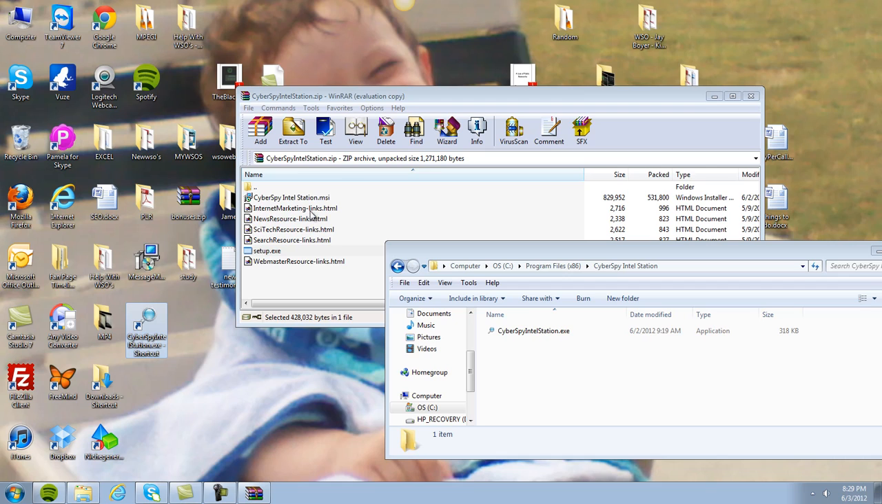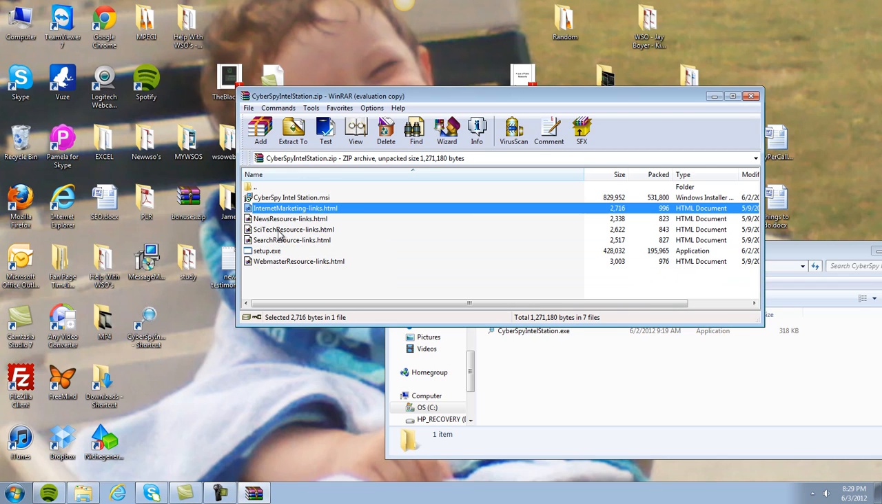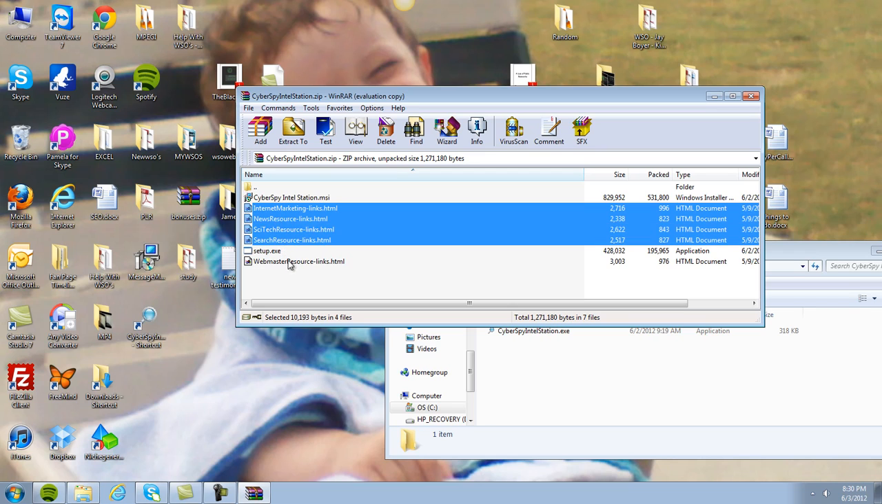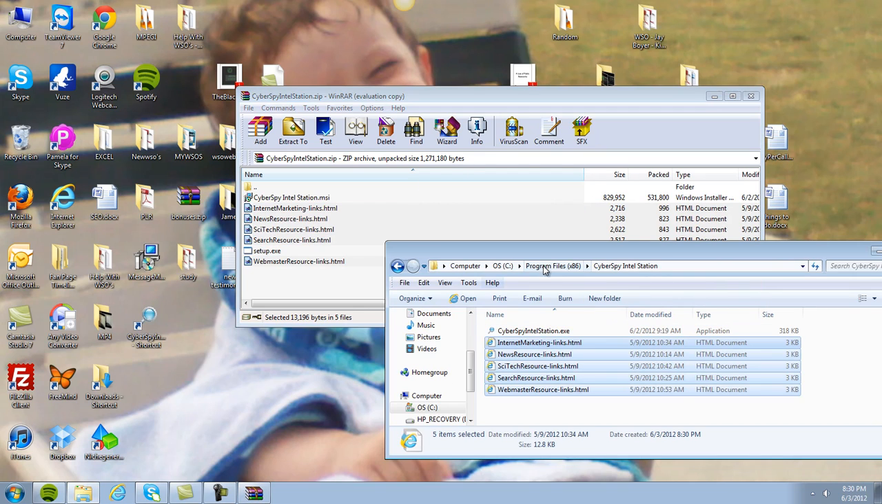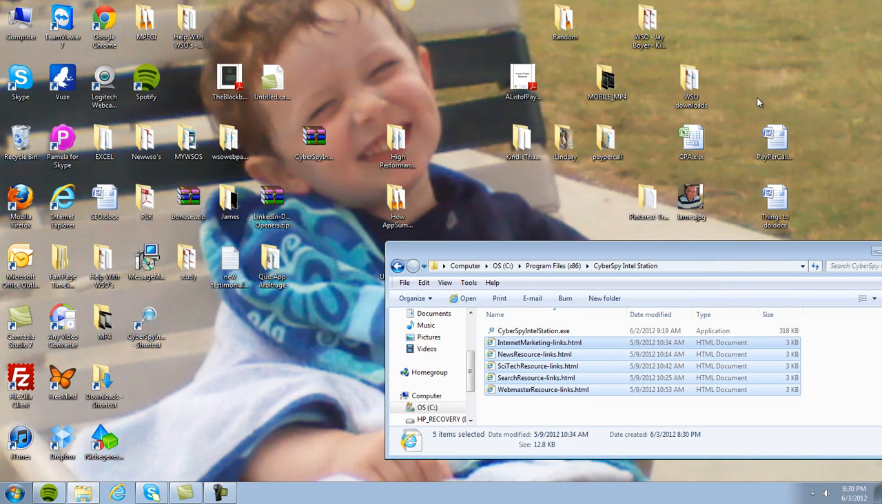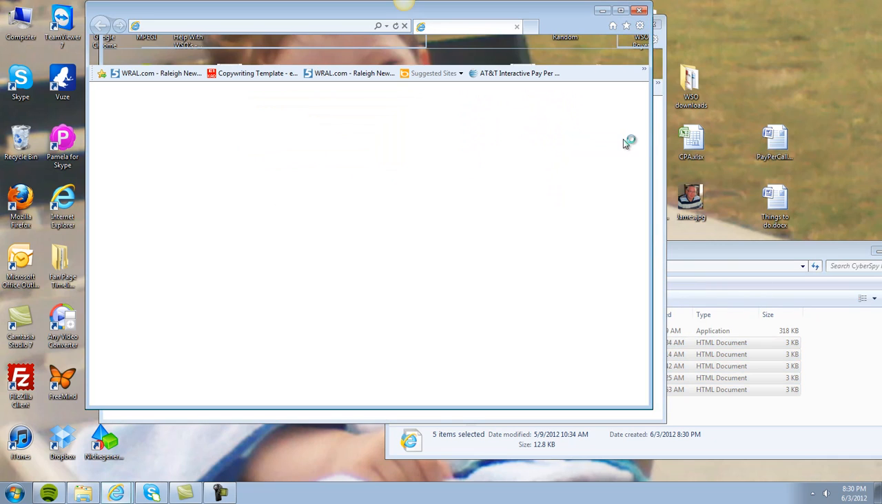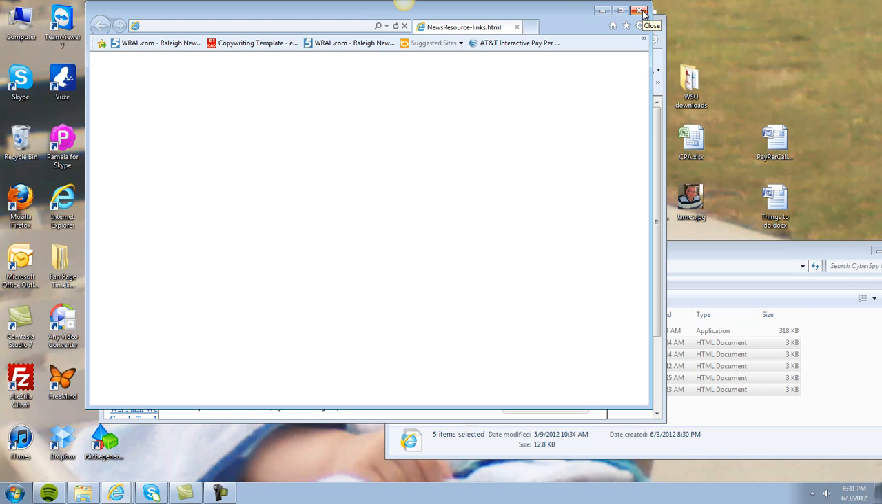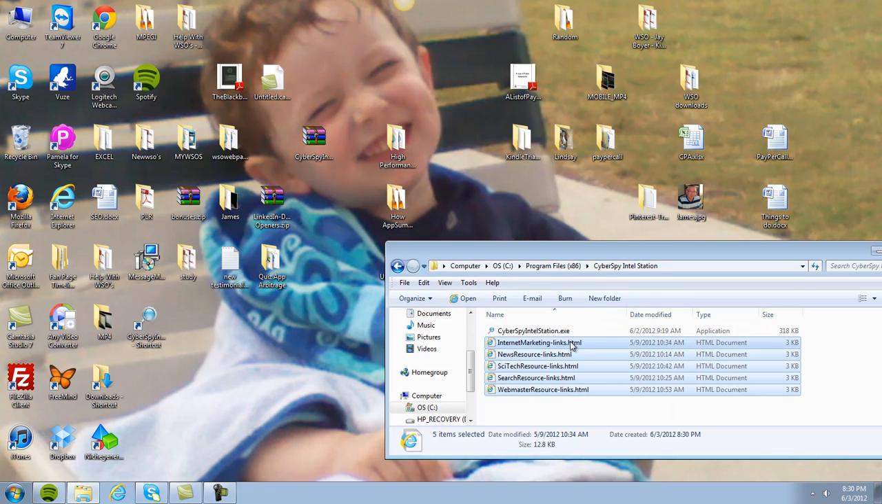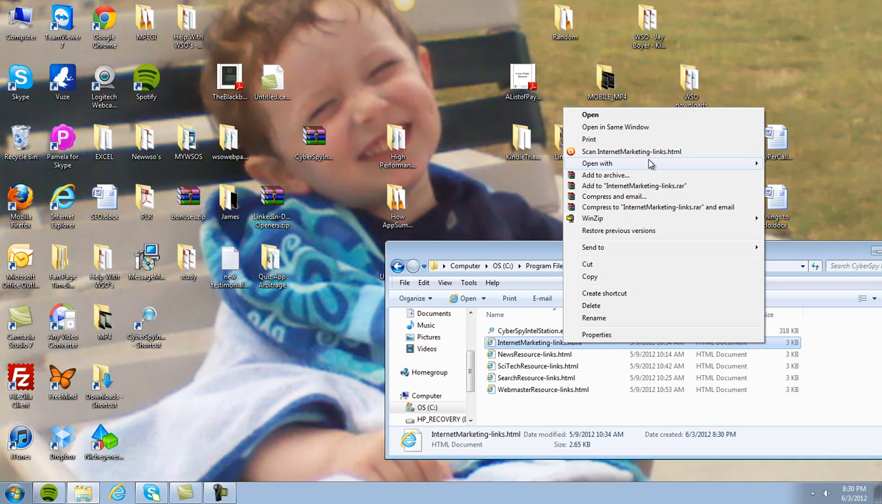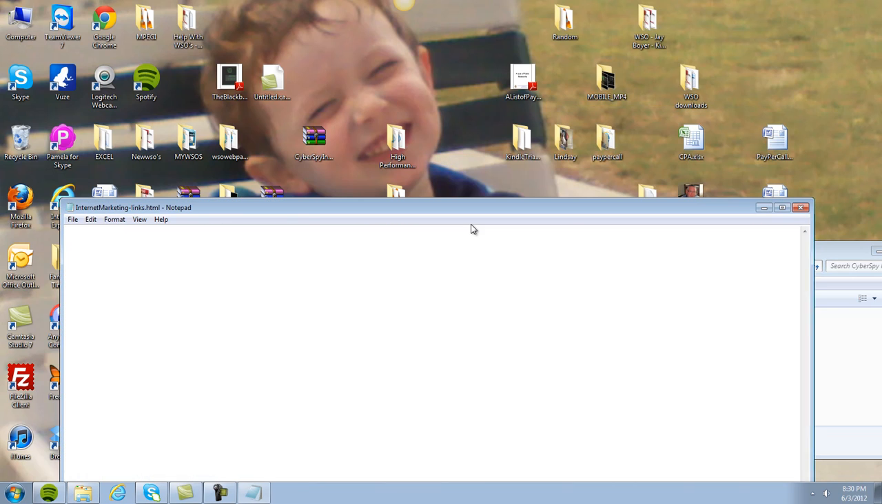Now, these HTML files, I'm going to hold down my control button and click on each one of these files and bring them over. Just drag and put it into the folder. Alright, now these are all the files with the preset links. If I want to change the links, all I do is right mouse click on one of the files and click Open With, and I'm going to open it with Notepad or open it up with Word, depending on what you want to do. If I do it with Notepad, I can change it.